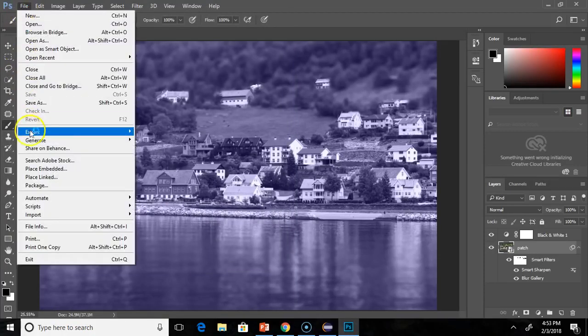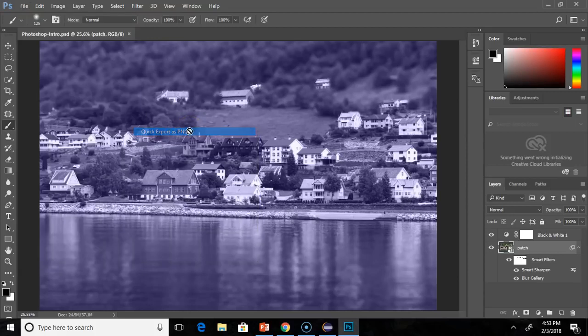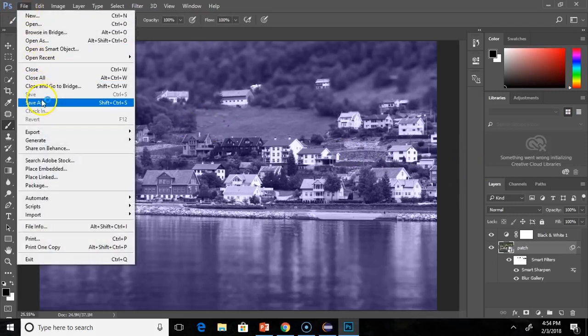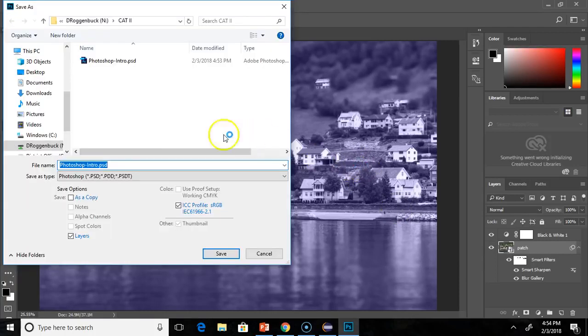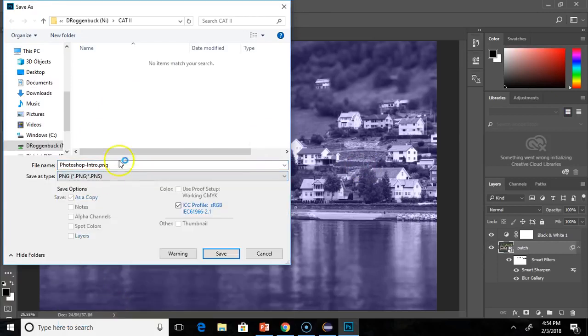The other option that we can do is file export. We can do a quick export as PNG. Personally, I prefer PNG files because they support transparency better than JPEG does. So I'm just going to do a quick export as PNG. And if that doesn't work, you can, of course, always come up here to File, Save As. Both are acceptable ways of getting that to work. So here's Save As again. I'm just going to choose to leave it as a PNG file.